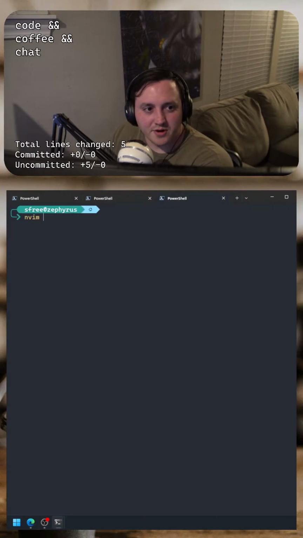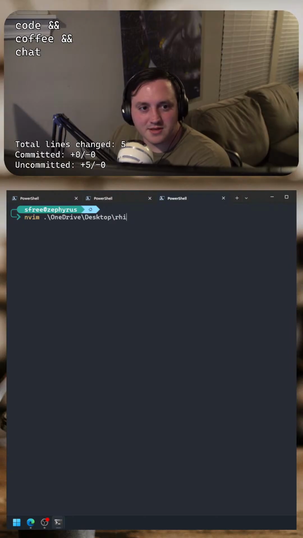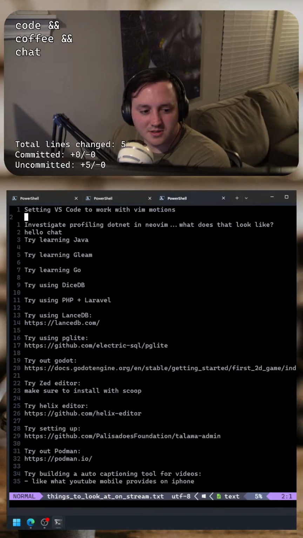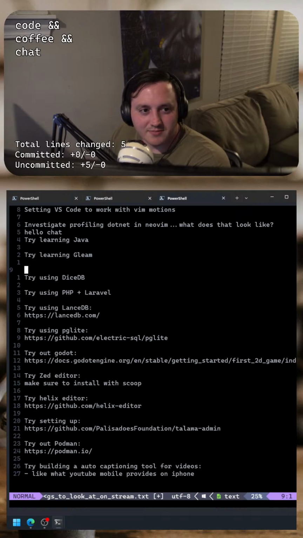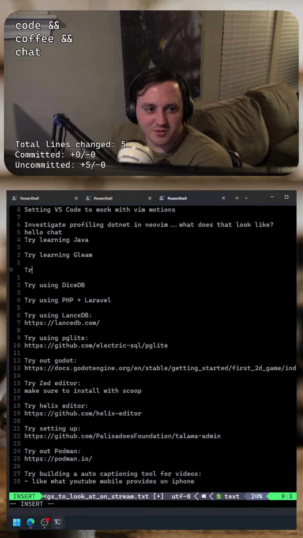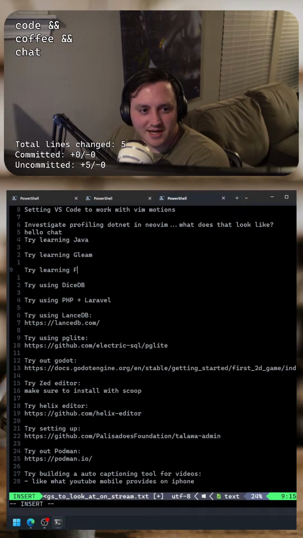Let's open up our NeoVim. Let's see, OneDrive, desktop, things to look at on stream. Let's see, we actually have tried learning Go. We just need to invest more time in it. So let's replace that one with try learning F#.